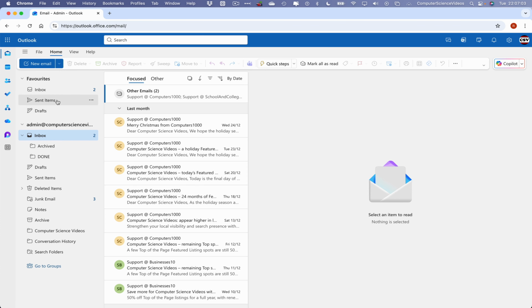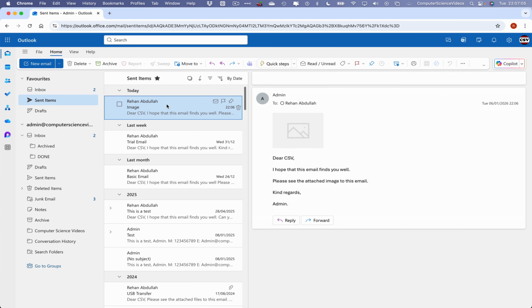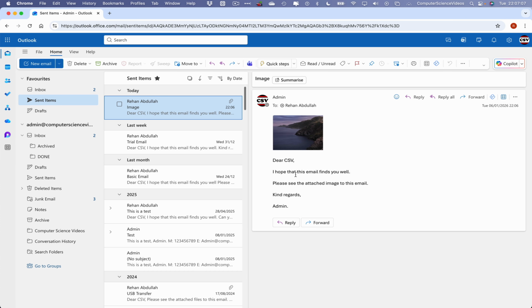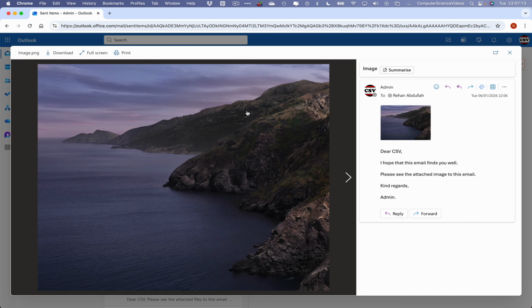Let's now go to the sent items. Dear CSV, I hope that this email finds you well. Please see the attached image to this email. Kind regards, admin. Click on the image itself. And there we have it. That section that was screen captured on the Mac, attached to the email, sent to the recipient. And here we have the email on screen.